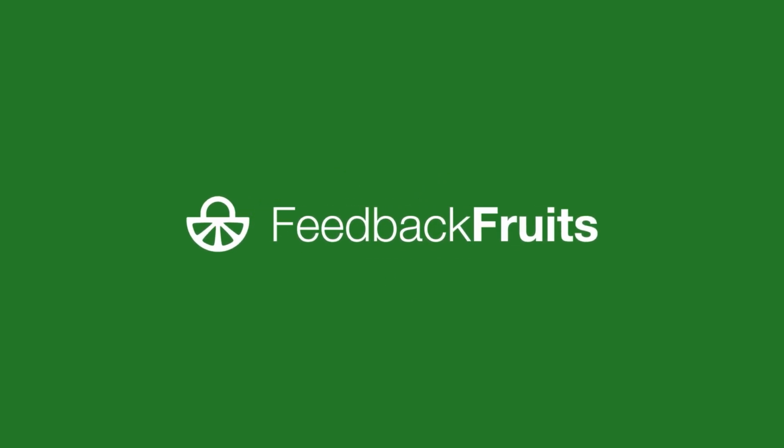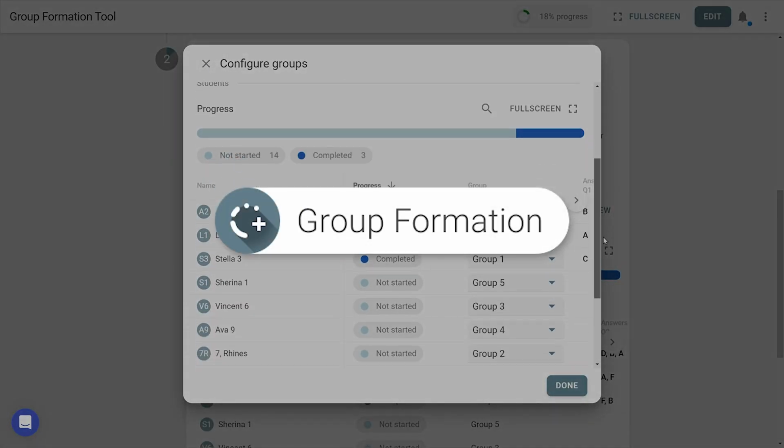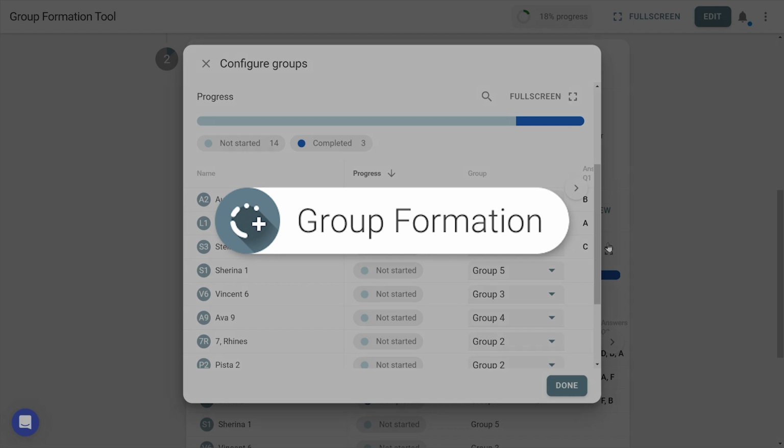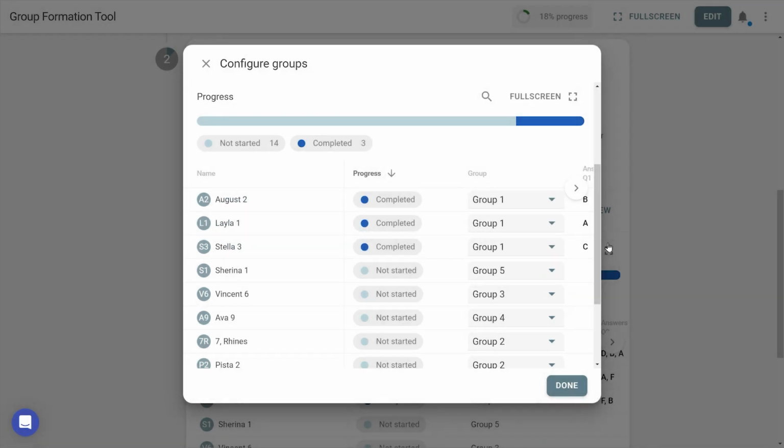Welcome. This video will show you how group formation works, how to set up the tool, and how to use it as a student. First, let's get an overview of the tool.